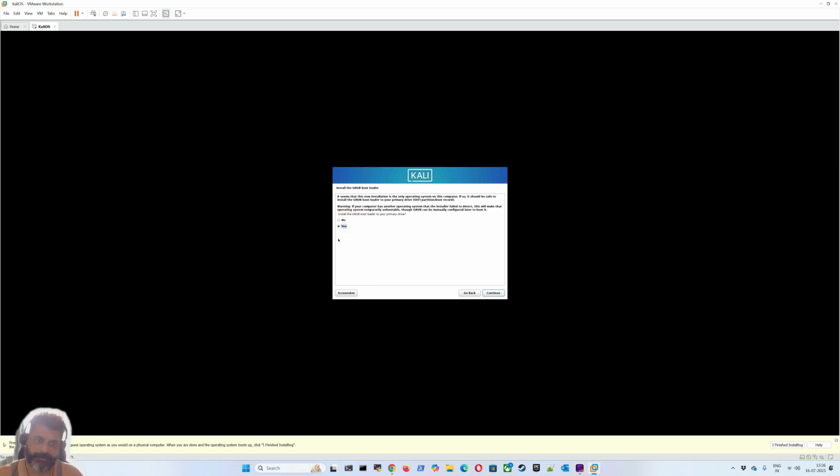So now it's asking me to install the Grub loader since I don't have any other operating system. It's just in a VM, so I'll continue with yes. Okay, enter KSDA. Fine. So it's installing the Grub bootloader.